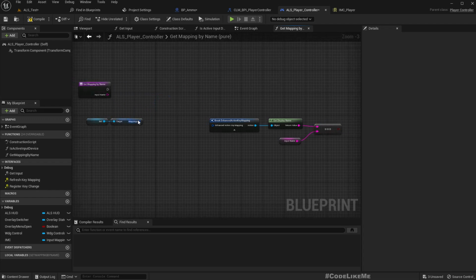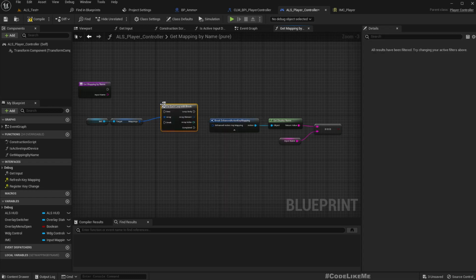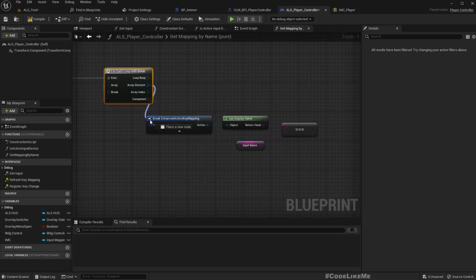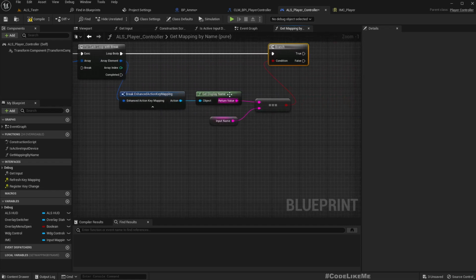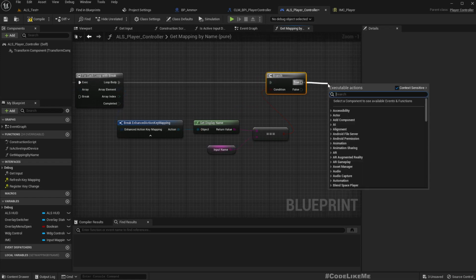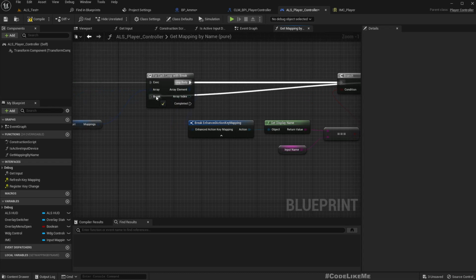let's use for loop with break, for each loop with break. And once we encounter the first one with the name that we want to check, we can use the reroute node, break.